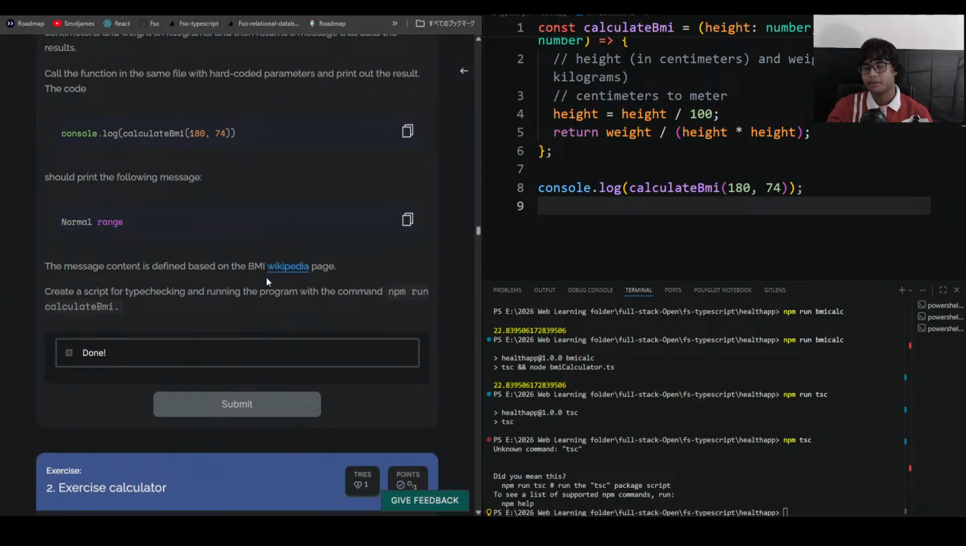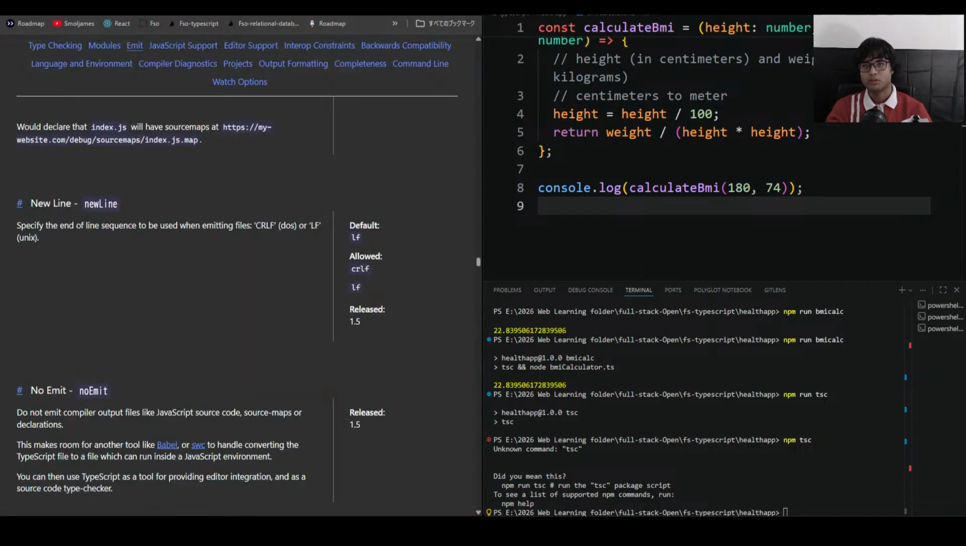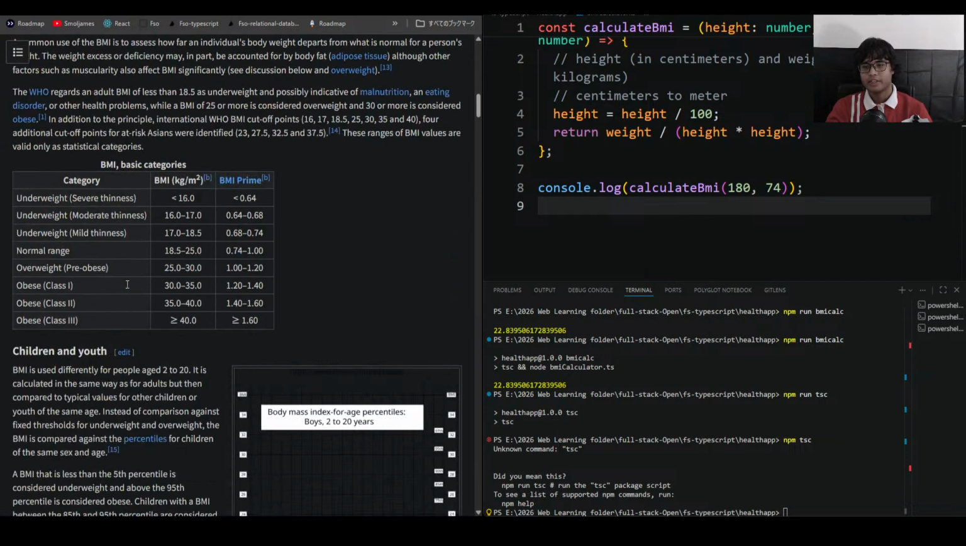Should print the following message. Normal range. Oh, so it's not just like that.